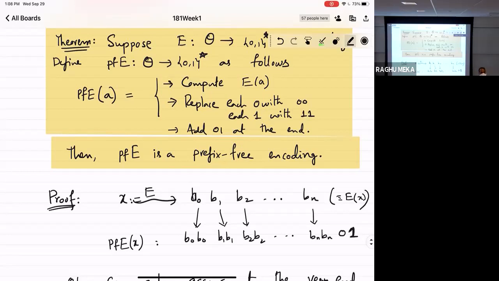X is a single object. Yeah. So this is for encoding of a single object. We are converting it into prefix-free, and we can combine this with our earlier method of using prefix-free encodings to get encodings of lists of objects.